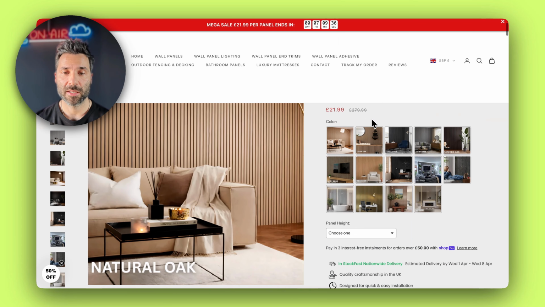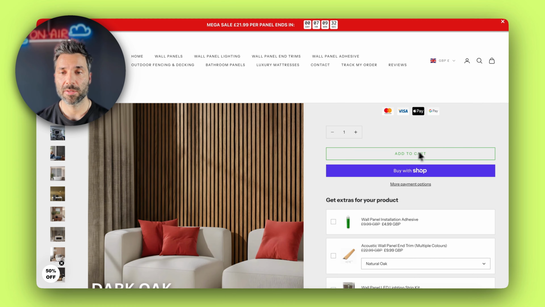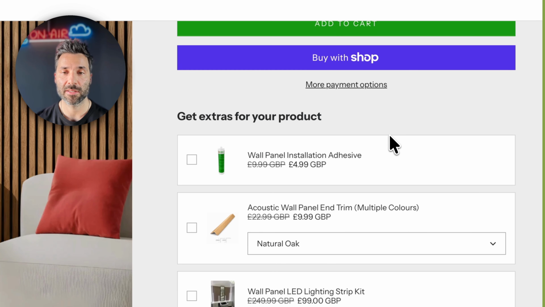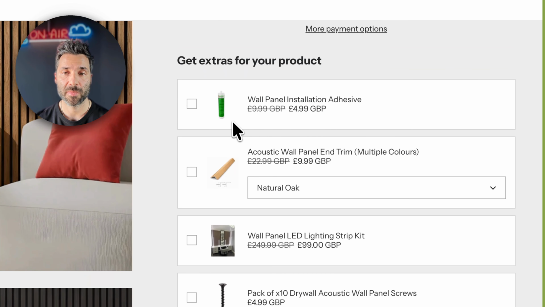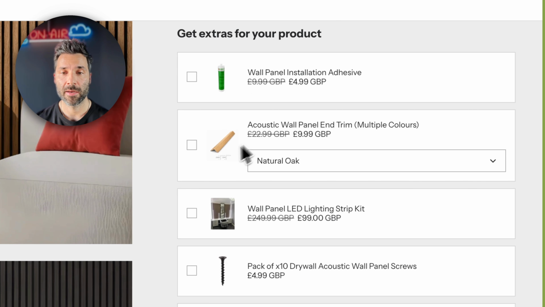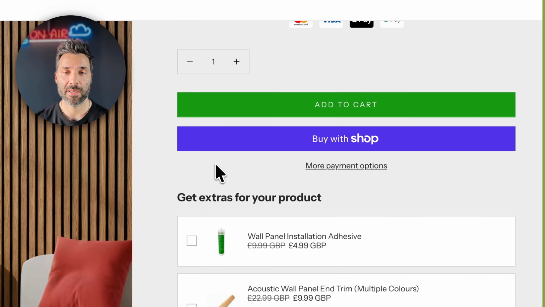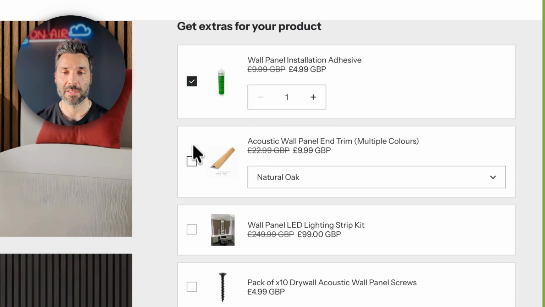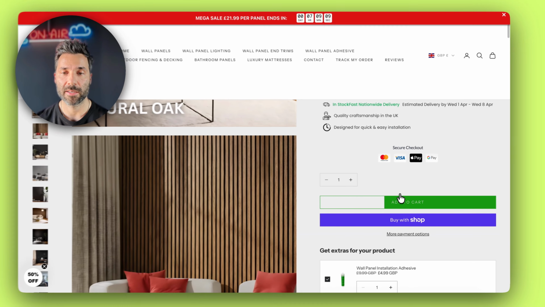This store is selling wall panels. Right below the add to cart and buy now button, they have extras, and these extras are again very relevant. So it's some installation adhesive, it's some end trim, and so on. And basically, if I'm buying this, I would definitely consider getting one of these. So I can just check the checkbox and click on it.